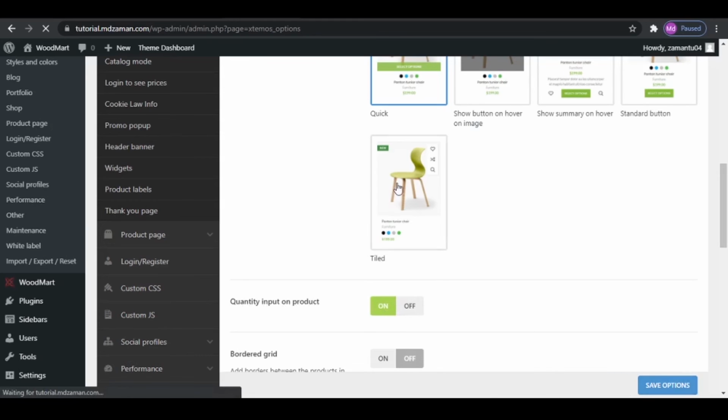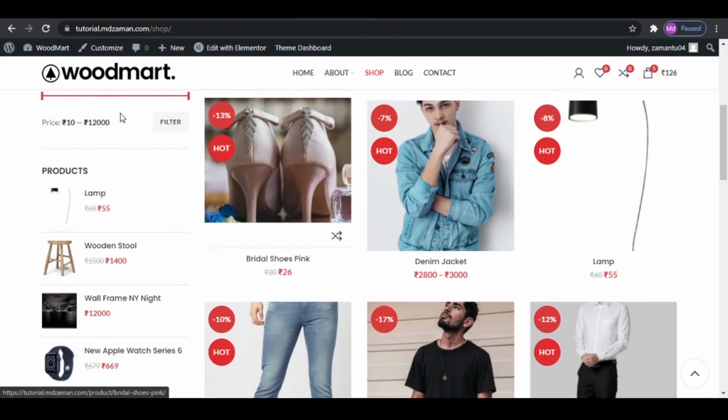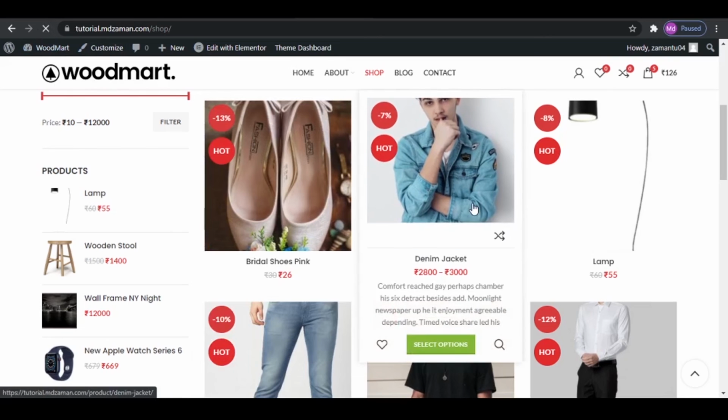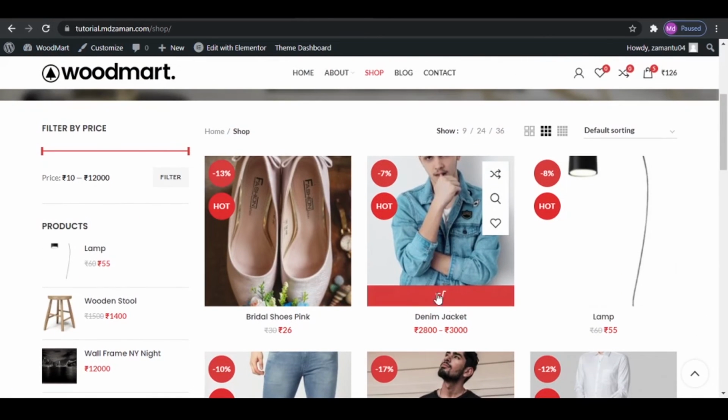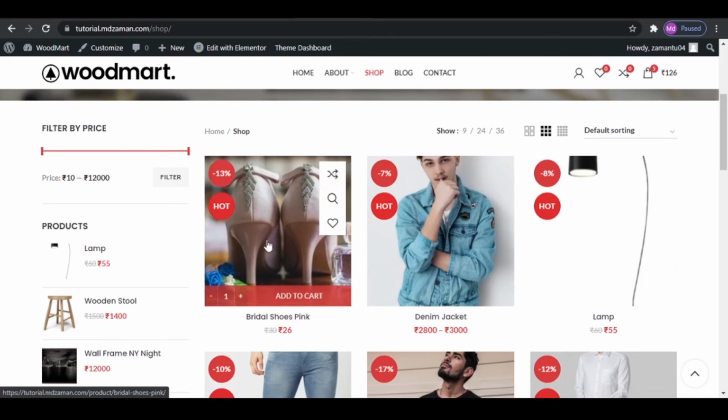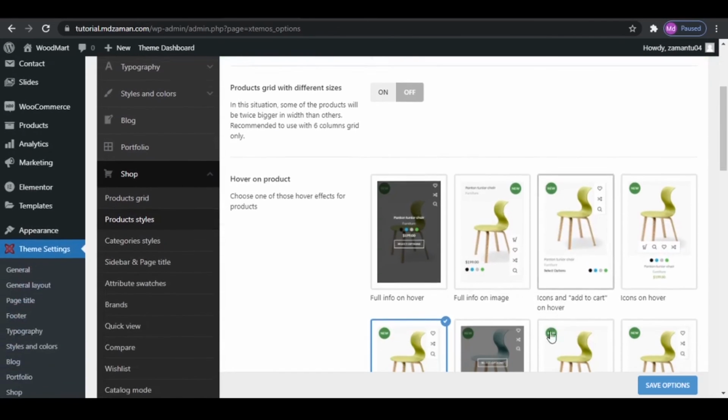Click on save options, and let us come back to our products page, and let us click on refresh. It would look something like this. Okay, you have the selection option at the bottom. This is for a variable product. If you go to a simple product like this, you'll also have this option of changing the quantity before adding it to the cart. So that is why I like this style. If you want, you can choose some other style from here.